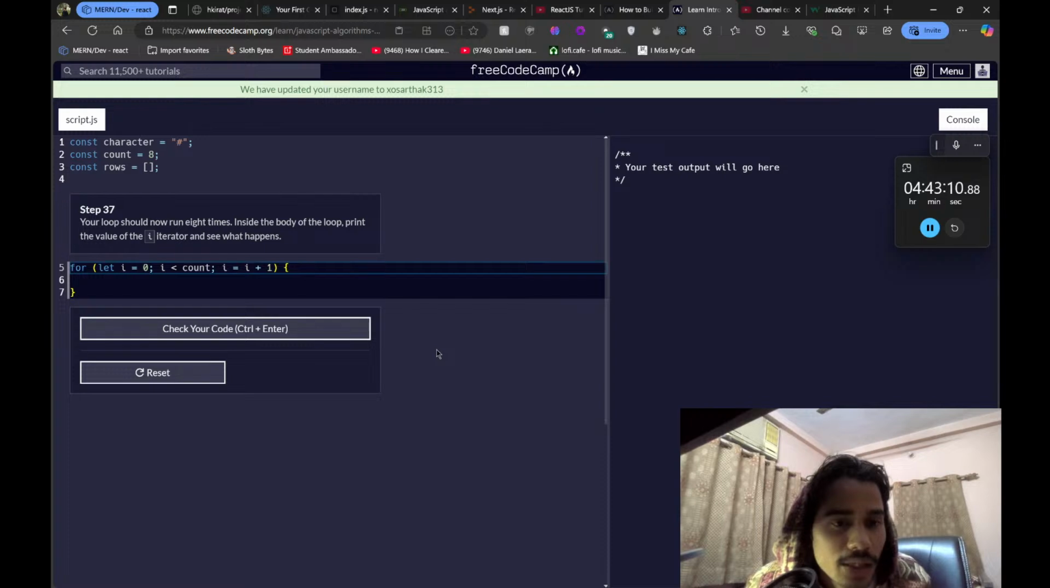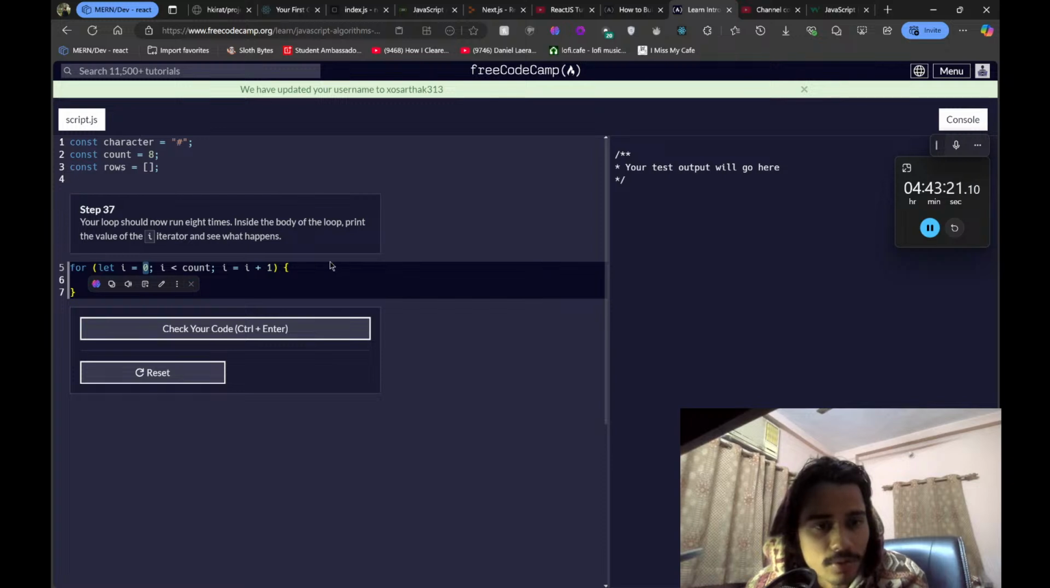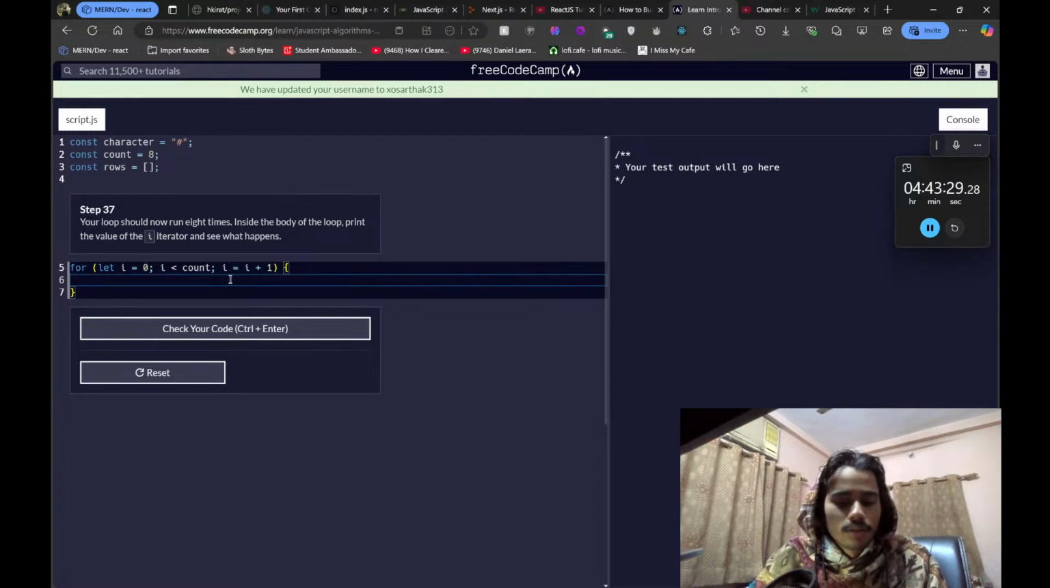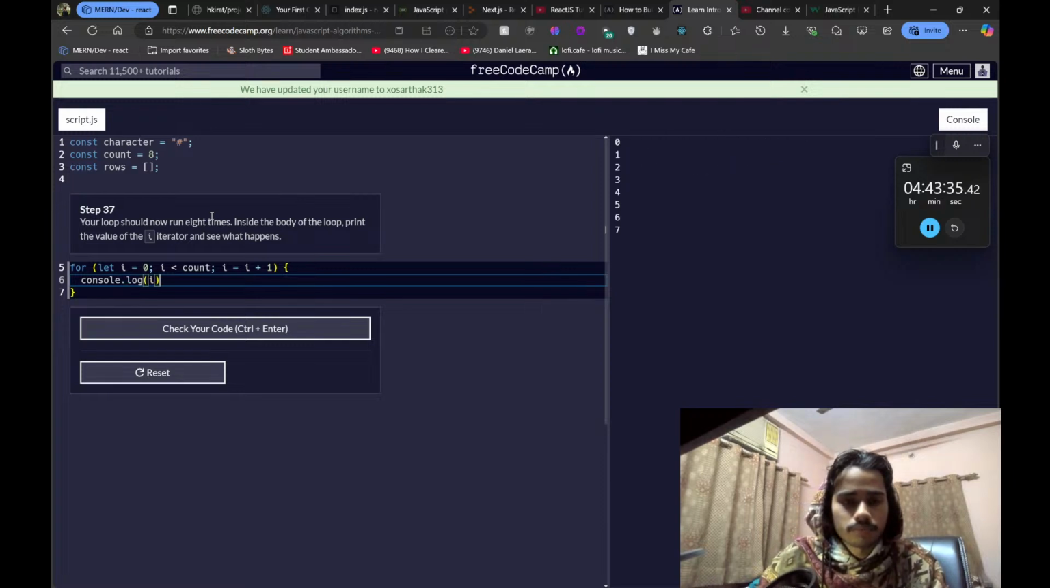Your loop should now run 8 times, obviously. It's going to run 8 times from 0, so 7 times. But 8 times because we're starting from 0, so my bad. Inside the body of the loop, print the value of I iterator and see what happens. Console.log I.